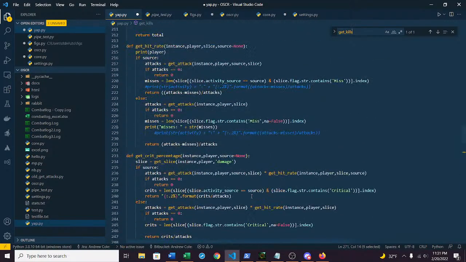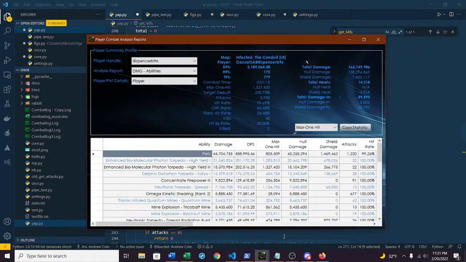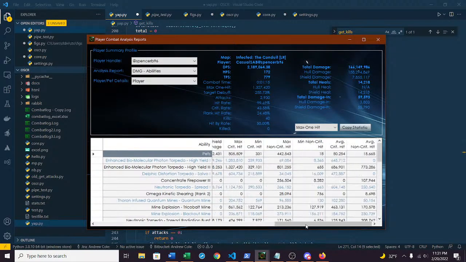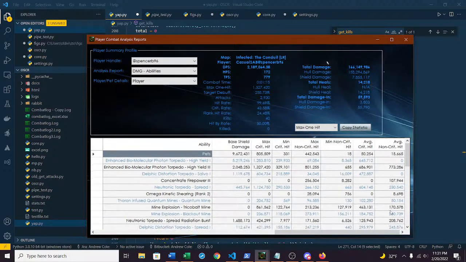Some of these, I gotta be honest, there's some stats in here where I didn't even know these existed in SCM until I went to really try to emulate it. Like average non-critical hit, who gives a shit about that? I don't. I've never even looked at that before. Is this the information people really want?